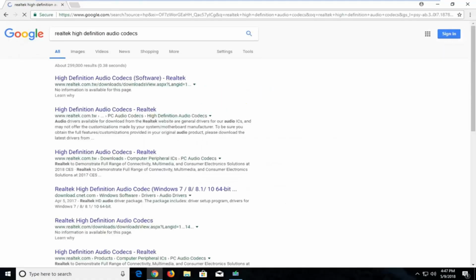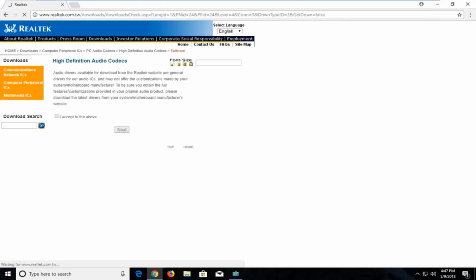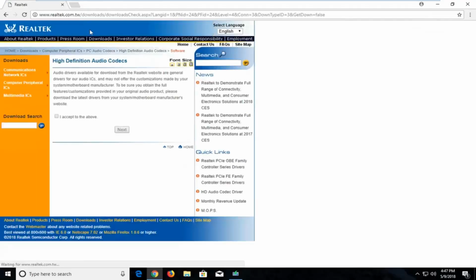One of the best matches should be from a realtek.com website and should say high definition audio codecs. Just left click on that, it should be one of the top Google search results. Make sure you're getting it directly from this website I have up here, realtek.com.tw. Underneath high definition audio codecs, they're available to download from the Realtek website, or as general drivers for our audio ICs, and may offer the customizations made by your system motherboard manufacturer. Left click on the little check mark next to I accept the above, and left click on next.